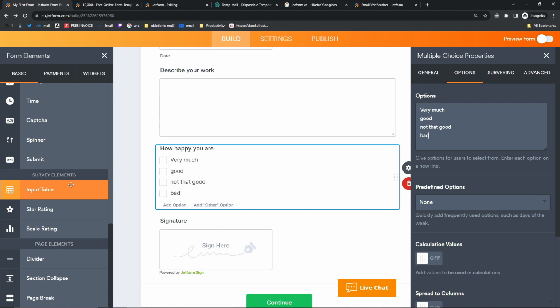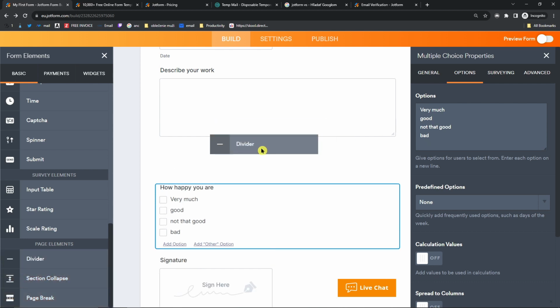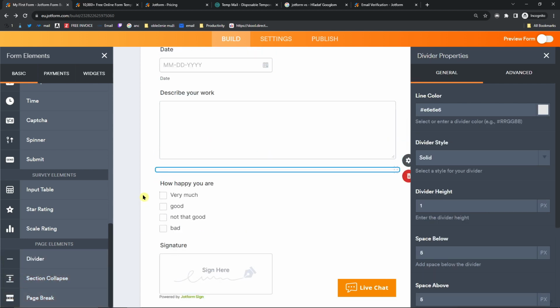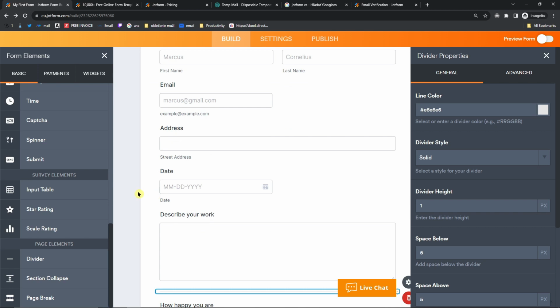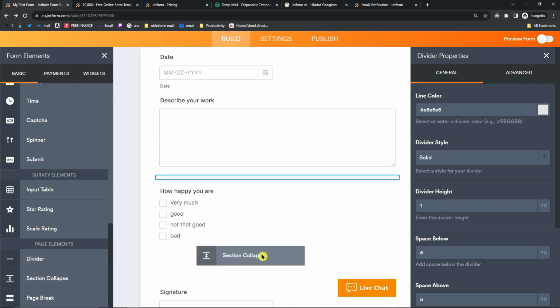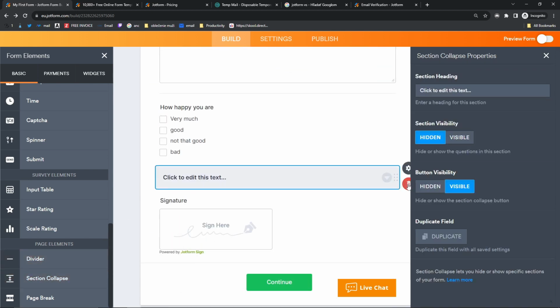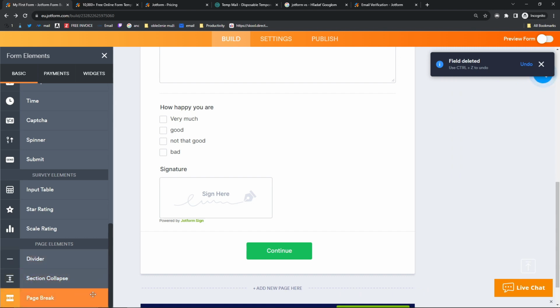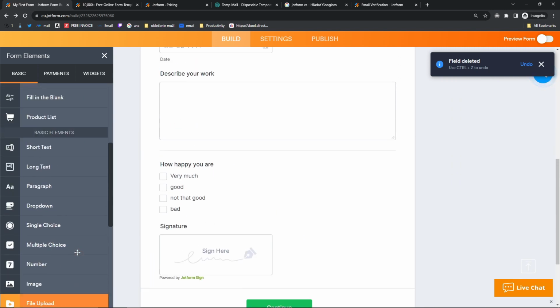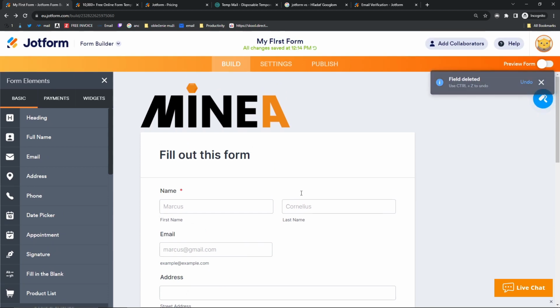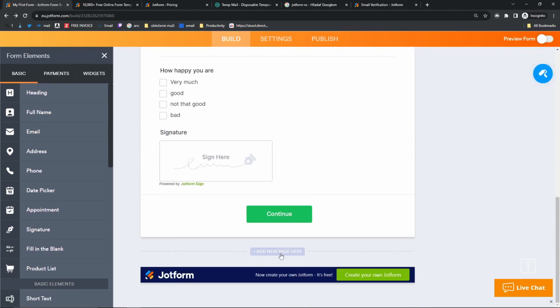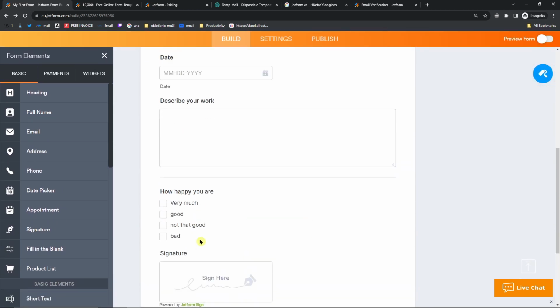And then you can do the survey elements as an input table, scale rating, divider, section collapse, or even paragraph. So if I want to have a divider, I can have divider right here. So if you want to have it a little bit different, or even again, like section collapse. So all of these you can add right here. And if you want to, and you can have your own form, then you're going to have add a new page here. So you can have multiple pages.